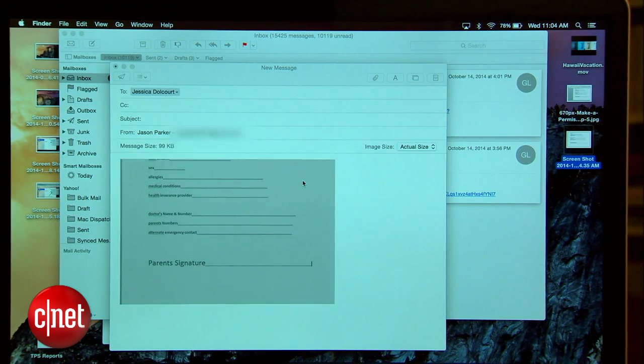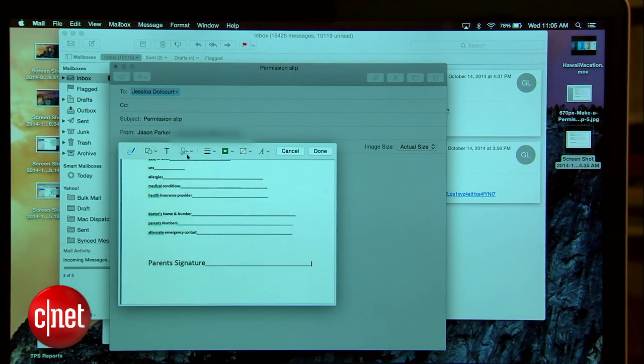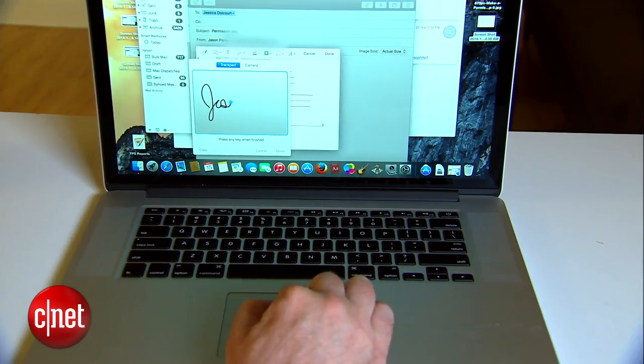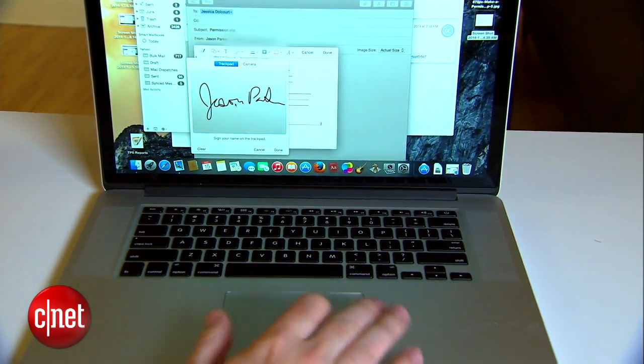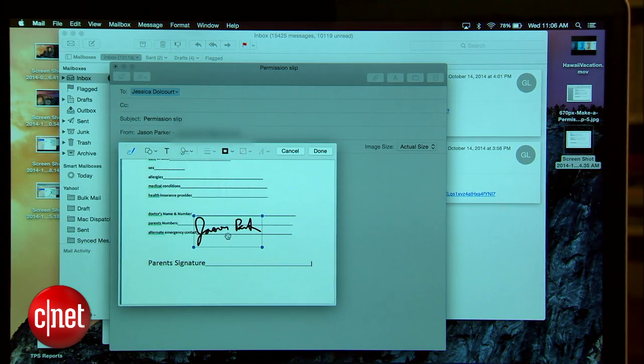The Markup features also let you sign your name to a document. Just click the icon that looks like a signature, then you can sign your name using the trackpad, or show a picture of your signature for the Mac camera to scan. From there, you can move it into place to sign your document.